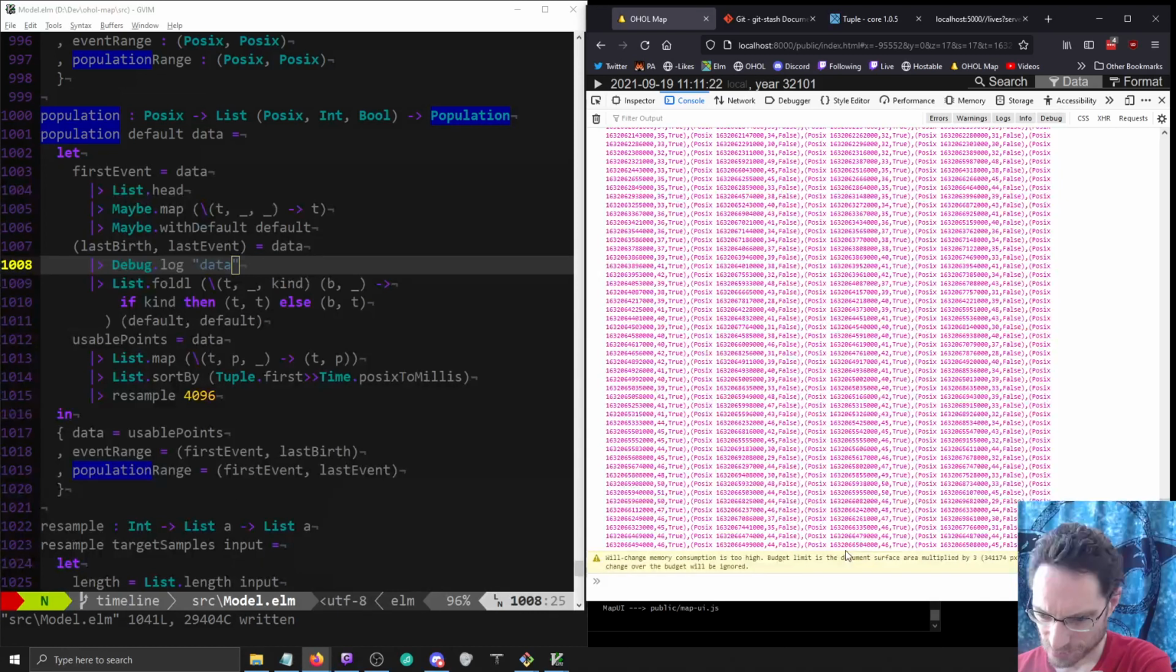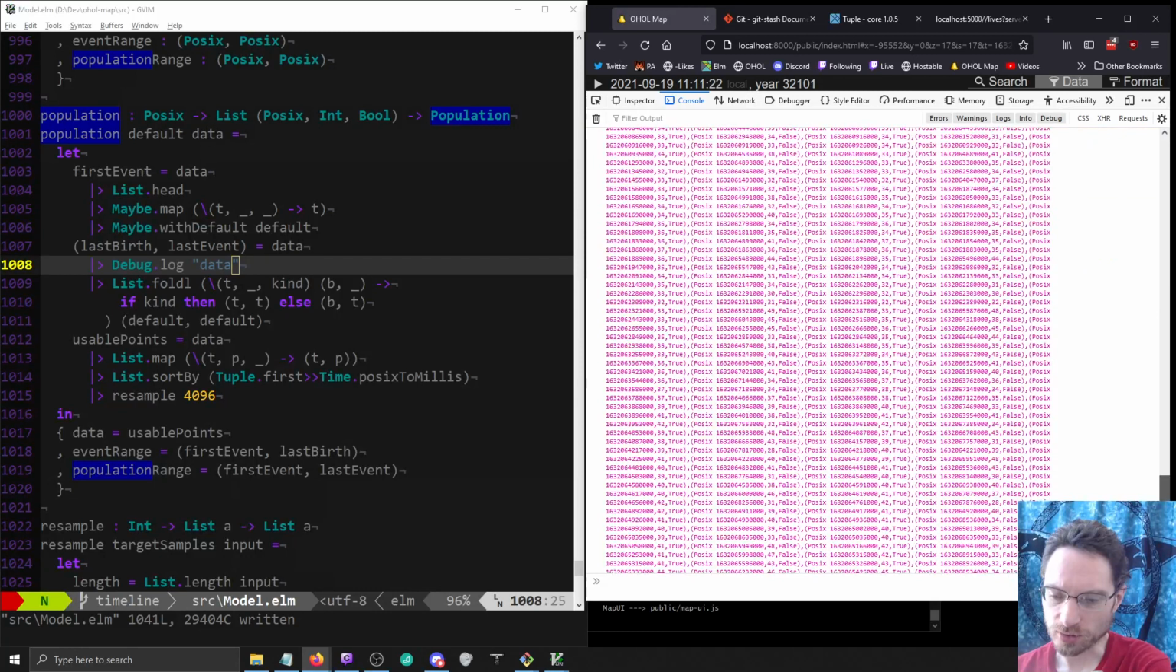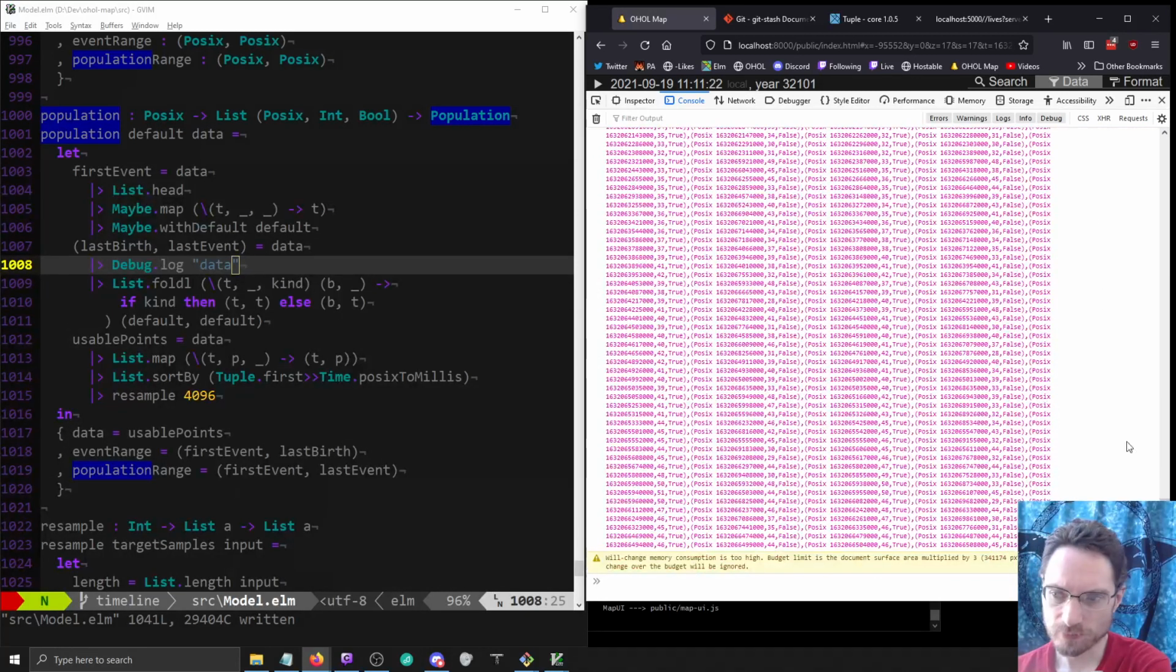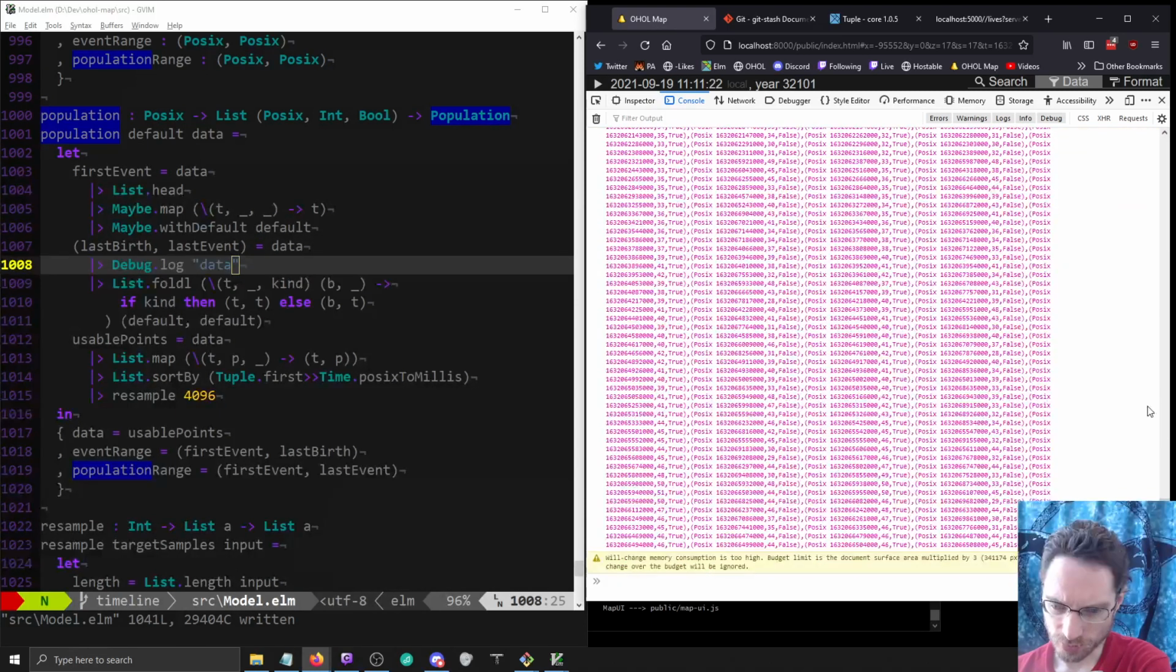So these are, well, the beginning is earlier. They happen to line up that these are all births. And it does seem to be in numerical order.